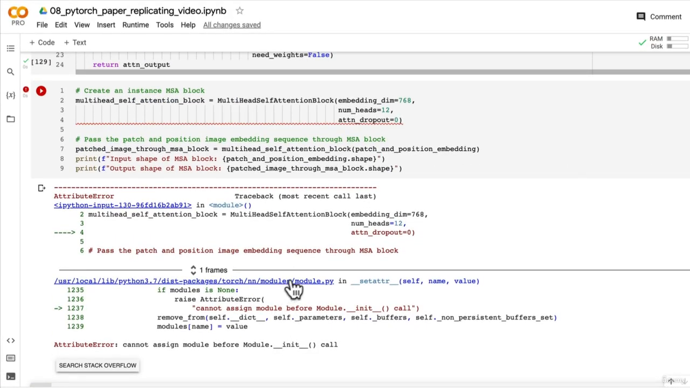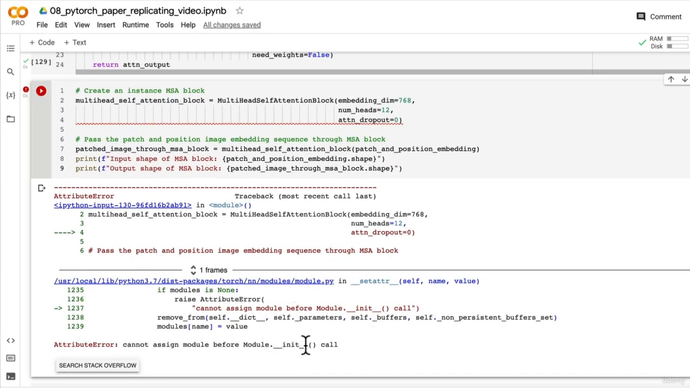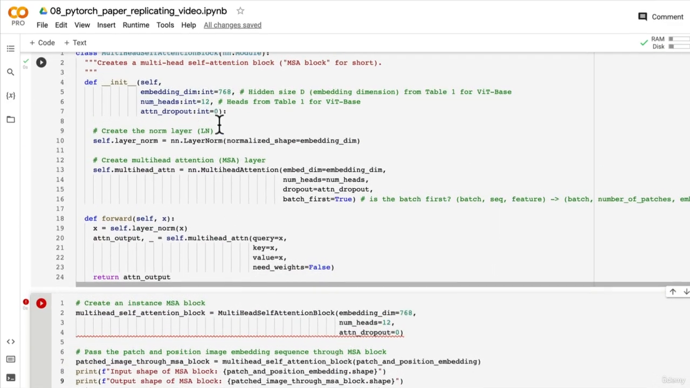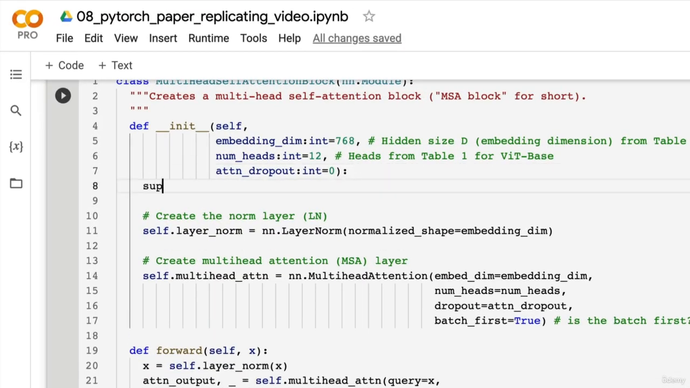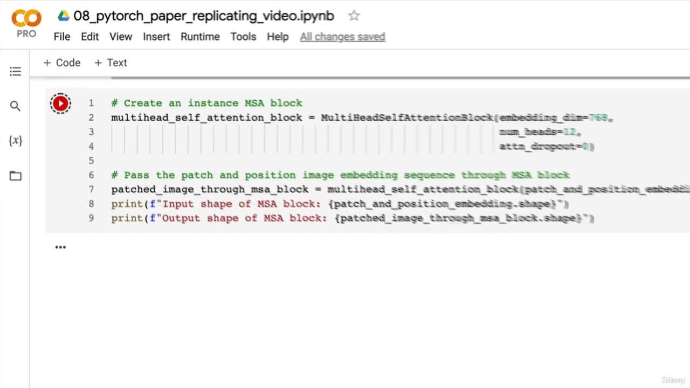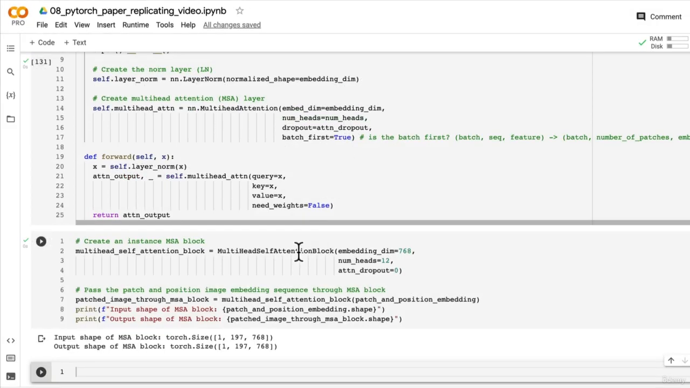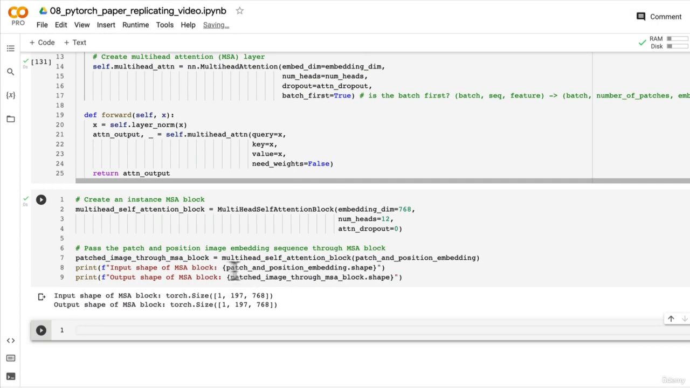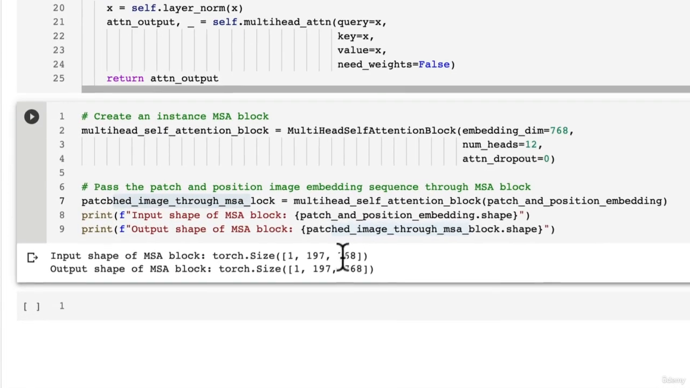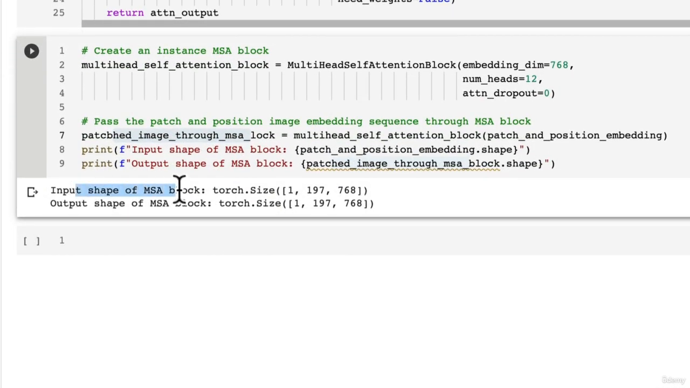Oh no, what's going on? Cannot assign module before init call. What have we done? Oh, I think I've forgotten super. Did you catch that? Super.init. I often forget that. But that's what coding's all about. Oh, look at that. It works. Our patched image through the MSA block works. So the input shape of the MSA block is 197, 768, so our number of patches. And then what? The shape doesn't change.